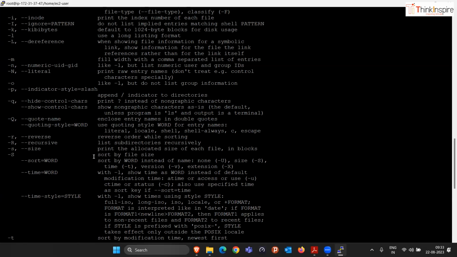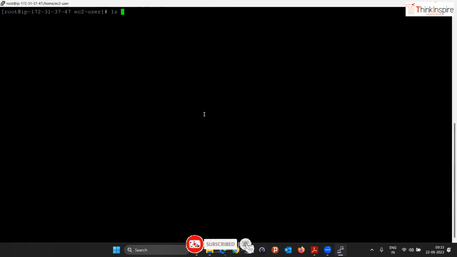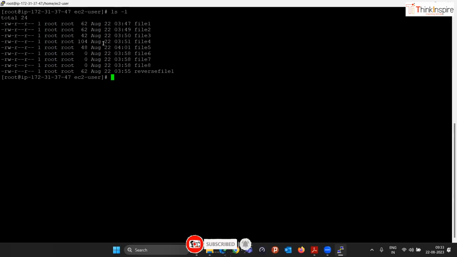If you want to sort this using the file size, you have to use the capital S. What is the meaning of this? Currently, when you do ls -l, it shows these many files. But if I want to sort the files in size order, the file with a smaller size will be up, and then it will keep coming down. It will be sorted in the size order.